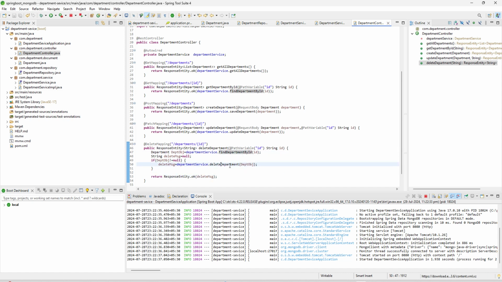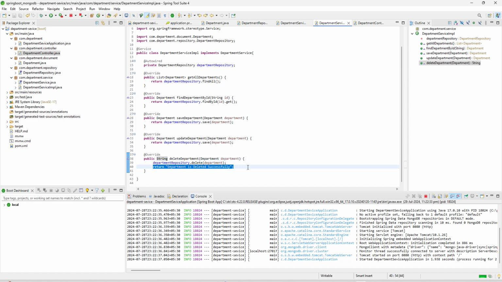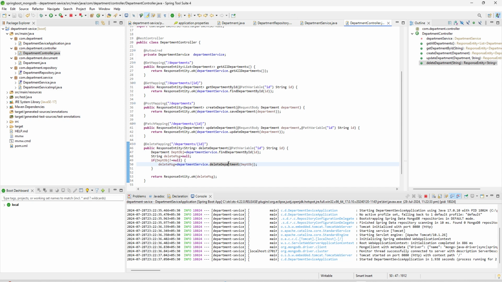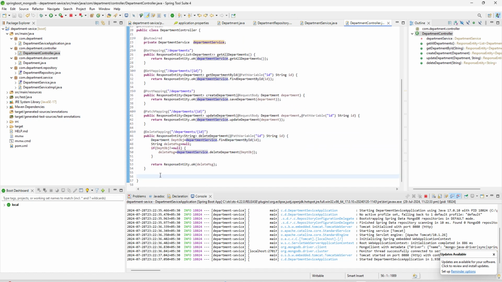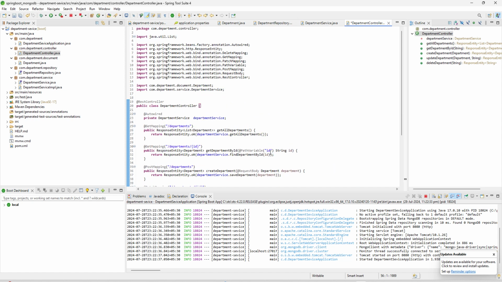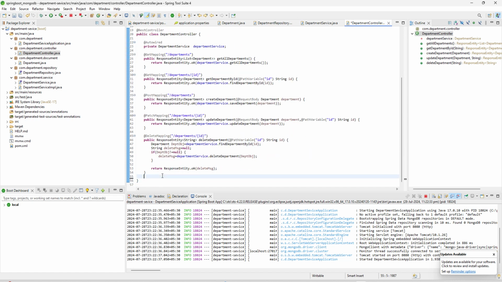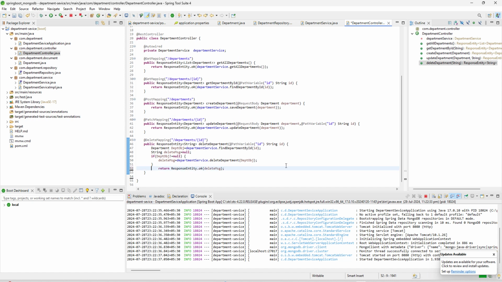What we have done is, this delete department method is returning a string post successful deletion of the department. So we need to capture this string into this delete message variable, and finally we are going to return this delete message, which indicates the successful deletion of the department. Fine. So we are done with all of our CRUD API implementation part. So now let us test our CRUD APIs.